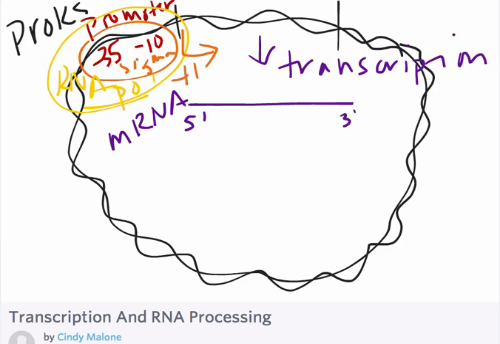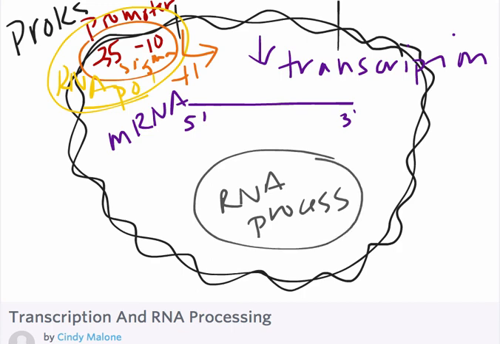So there is no RNA processing in prokaryotes. So if we go back here, we can look at that. So if we write RNA processing and put a big cross through it. So the original RNA that comes off from transcription is the mRNA in prokaryotes. In eukaryotes, it's not. In eukaryotes, we get a pre-mRNA, we have to cap it, splice it, stick a poly A tail on it, then it's mRNA, and we can send it to the cytoplasm.